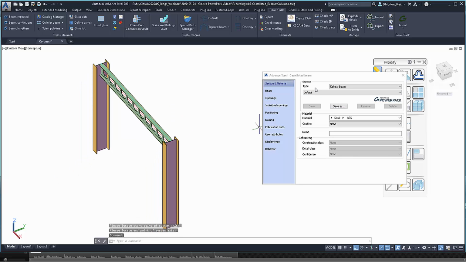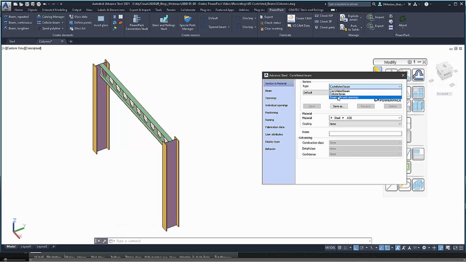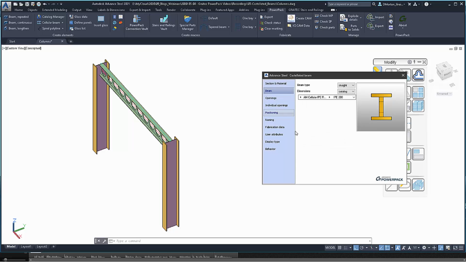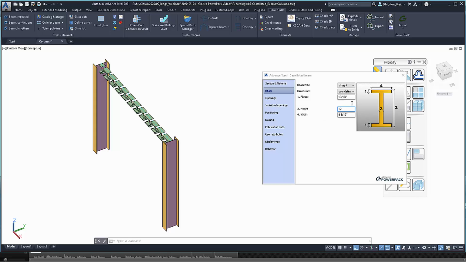You have the option of coming into here to type and say castellated, cellular, or beams with openings, as well as choosing it from the ribbon. With the cellular beams, you get the same options for defining an individual or a unique name, a material that you want to use, coating that you want to use, defining whether the beam should be straight or welded, selecting the beam from the catalog, which is found by going through the catalog manager, or saying user defined, where you can come in and set this up yourself to define what is the height, width, and so on, so that you can generate your own.